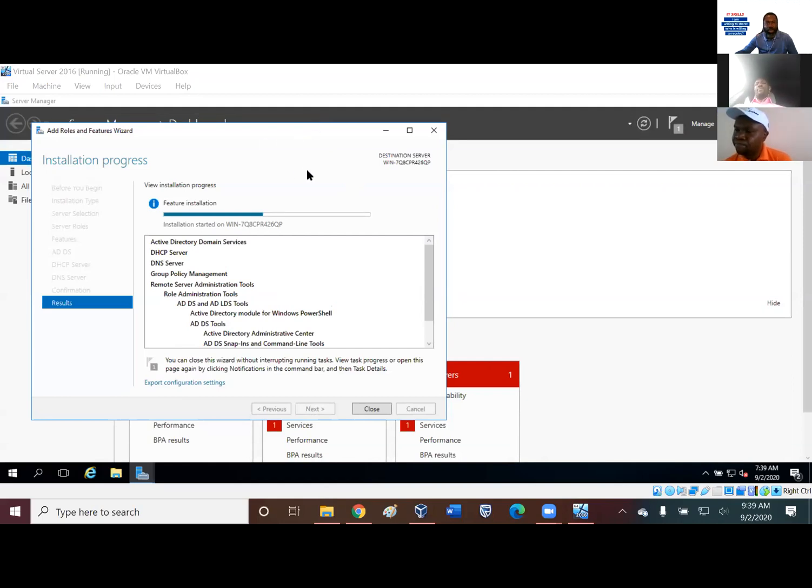So we are trying to set up a client server network by setting up the domain, and also, in setting up the domain controller, the domain is automatically set up as well.